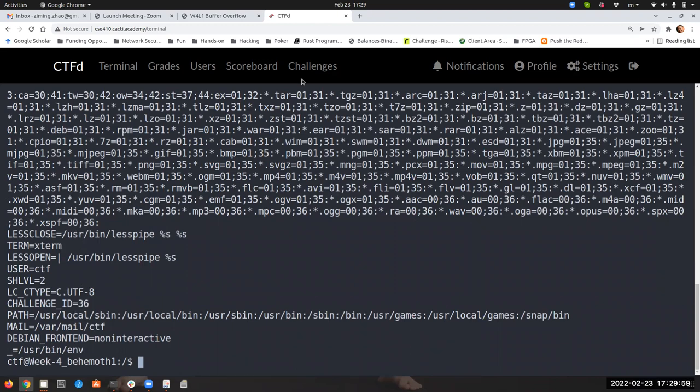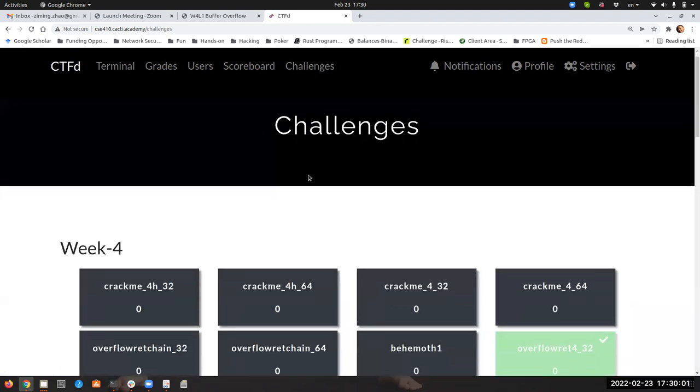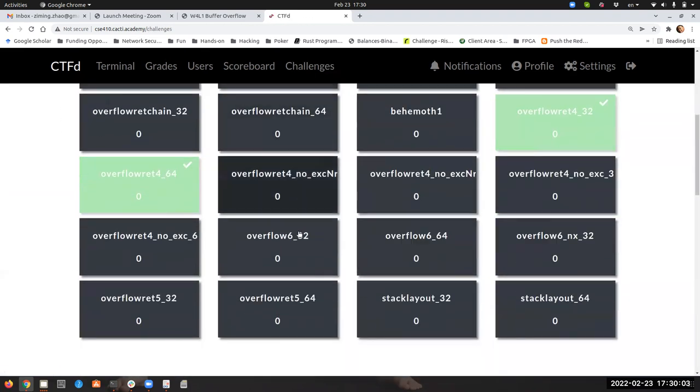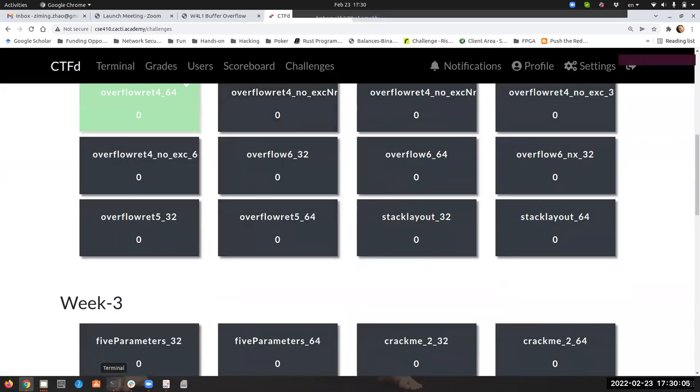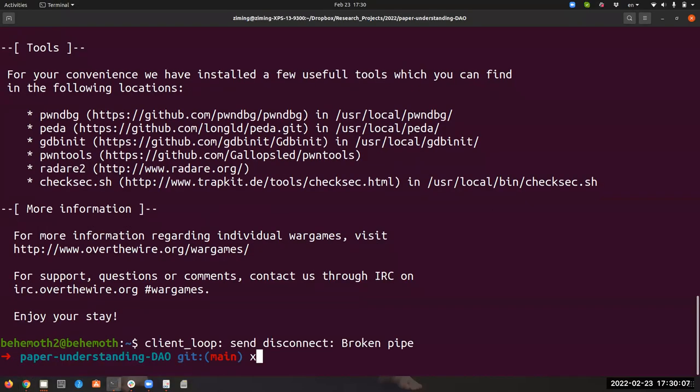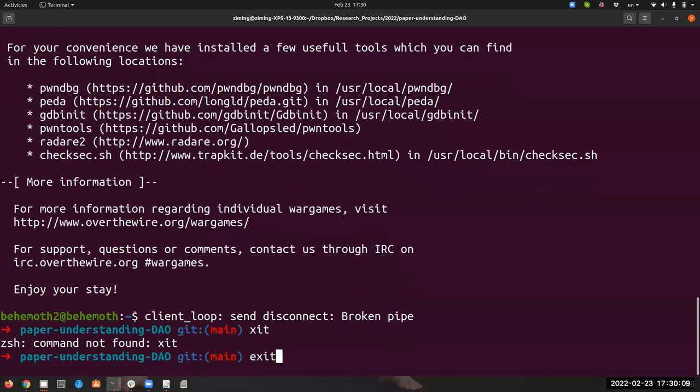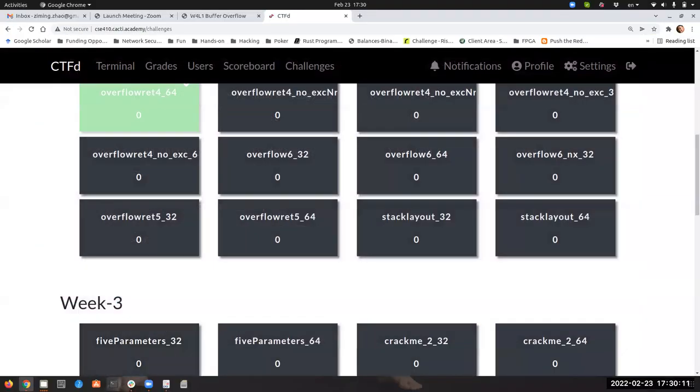So if we run the program, let me first show you the source code of the stack layout program. You can see it's what?